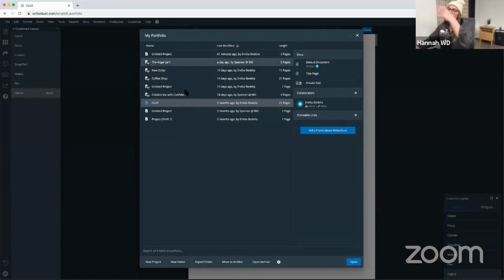And what you have here in your portfolio, if you're not already familiar with it, are your projects on the left-hand side. You can see the last time that they were modified and who modified them, which is especially useful if you're collaborating with people. And then, of course, the length of that project. And on the right-hand side, you have all of the documents that exist in that project.